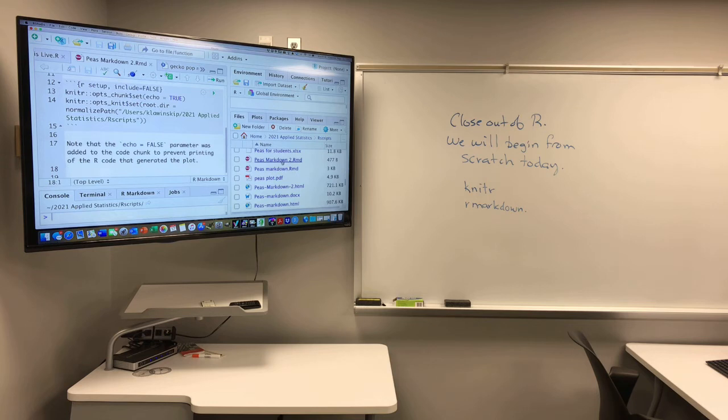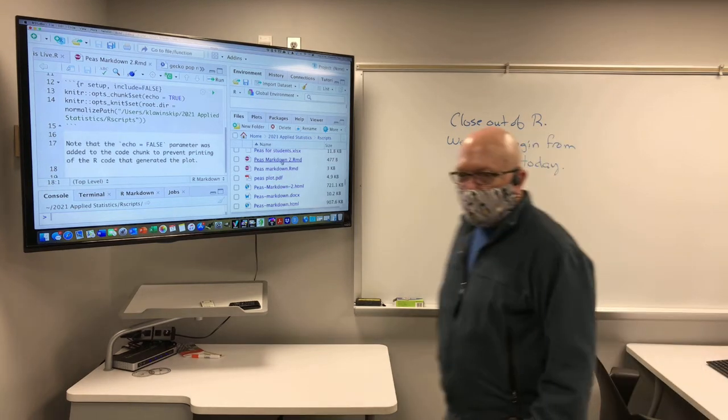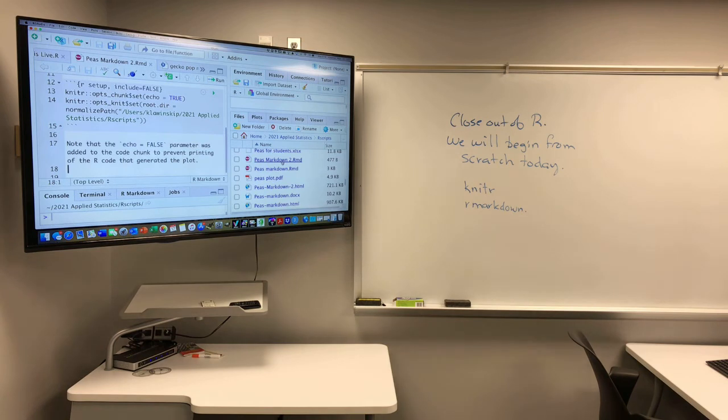Okay. If you're not getting it to knit, go into your console. Go into console, and load the library rmarkdown if you haven't done that. That could also be an issue. And load knitr while you're there. Errors everywhere. No, in console. Just do it down in console.